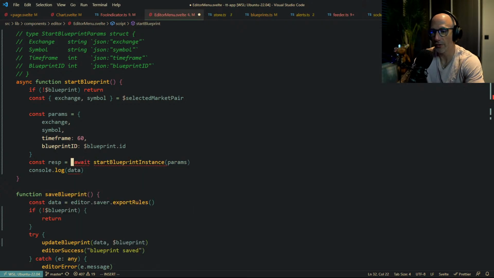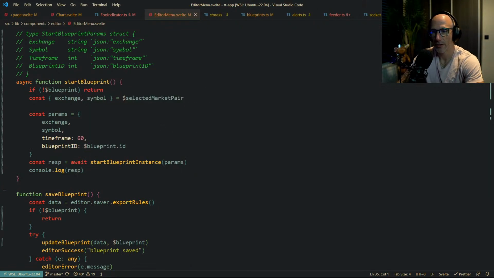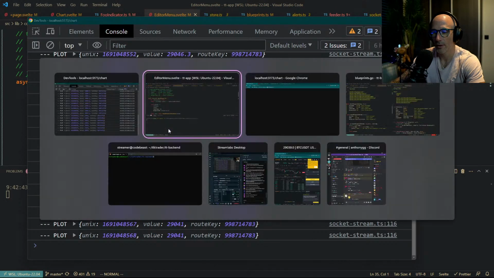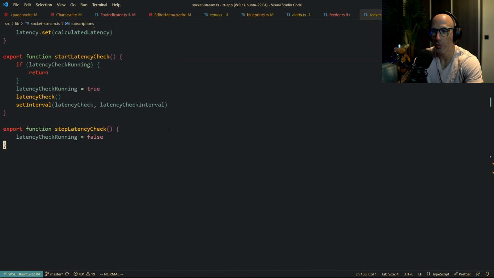Actually, the response is fine. Await and then return response here, which is fine, right? So that's cool. Let me quickly delete the plots here. Where do we do that? Probably in socket stream. Go back here.